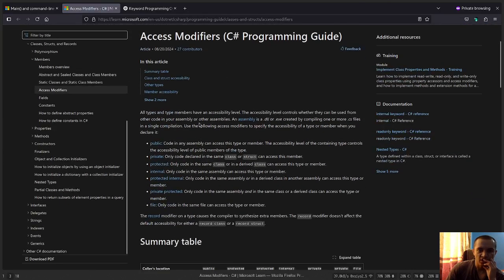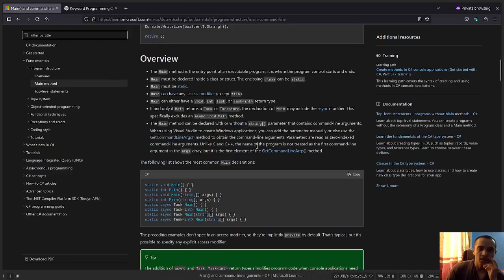Access modifiers. All types and type members have an accessibility level. The accessibility level controls whether they can be used from other code in your assembly or other assemblies. An assembly is a DLL or exe created by compiling one or more CS files in a single compilation. Okay, public. Okay, got it. Access modifiers represent whether your class or struct is public, private, or protected, accessible or not, right? So that means static Main can have any access modifier except file.